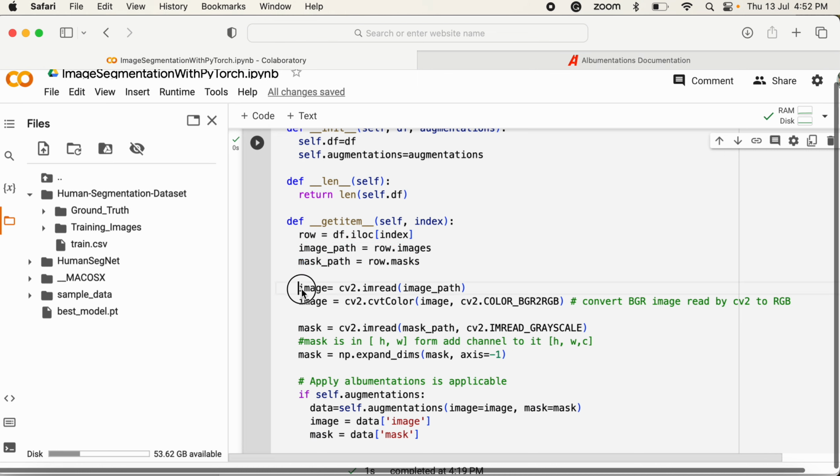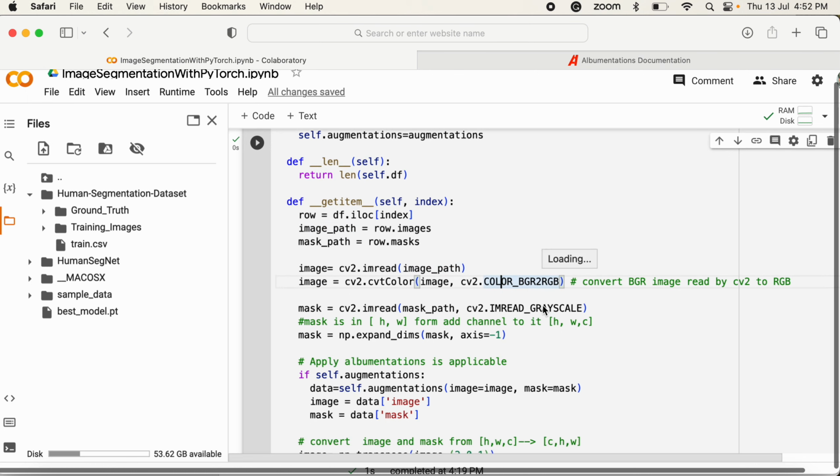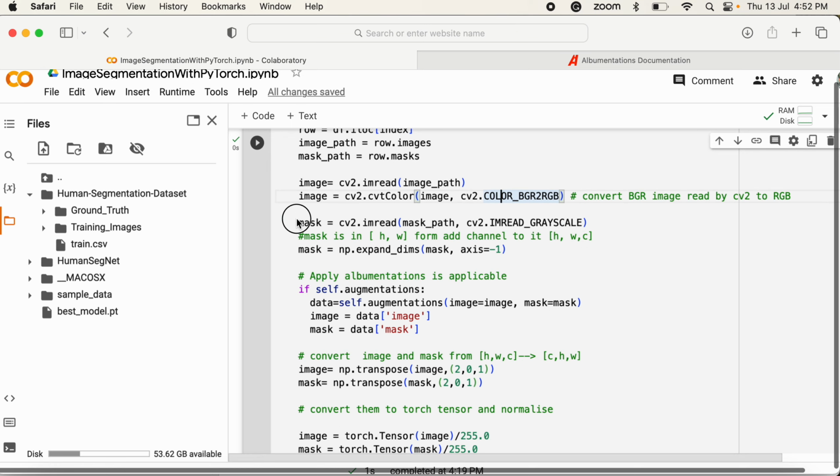We use CV2 to read the image, and you see a similar operation to what we saw in the displaying. We read the image, then we convert from BGR to RGB. We also read the mask, and we read it in grayscale because they are grayscale images.